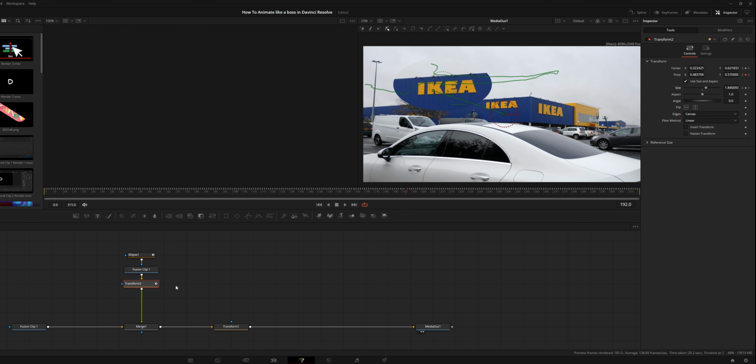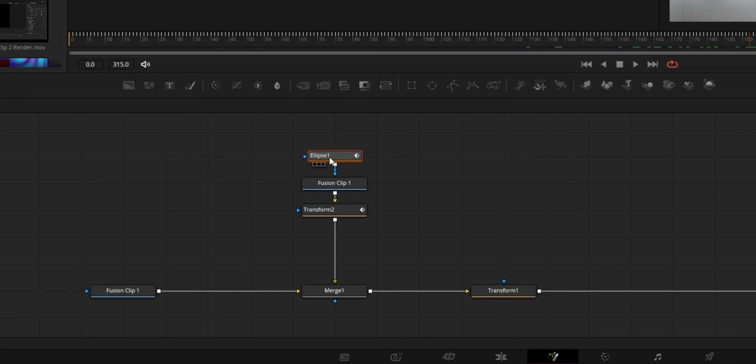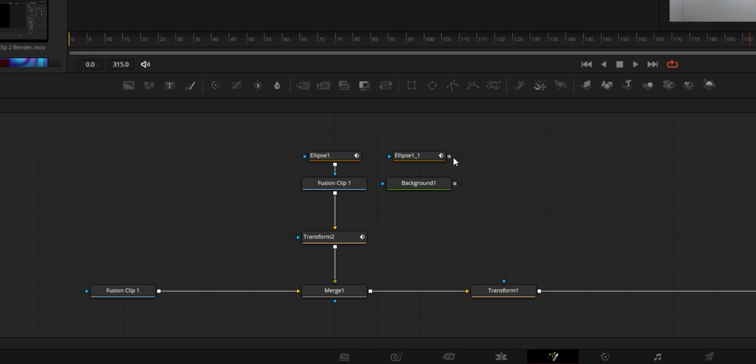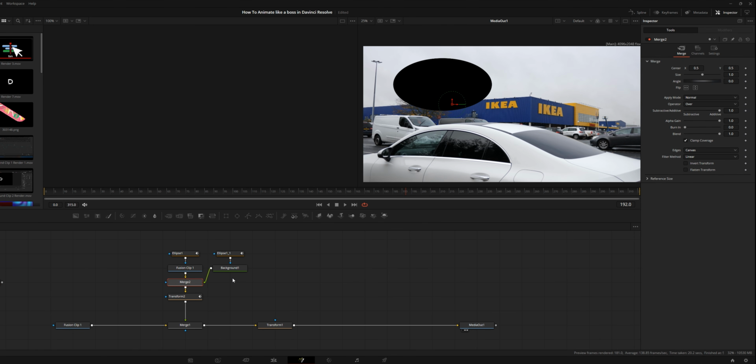So what we can do now is we can grab this ellipse, Control C, Control V, and make another copy. And what I want to do is I want to drag this down just here, and I want to create a background node, which is this icon just here, and I want to connect this to the background. I'm going to attach this to my Fusion Clip output, and you may notice this goes black. That's absolutely fine. We're going to sort this out.